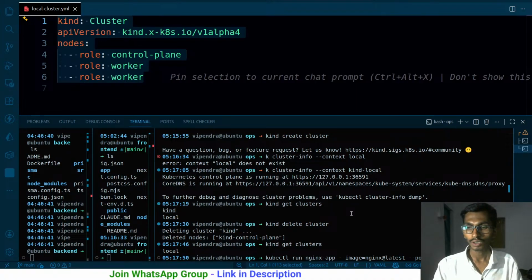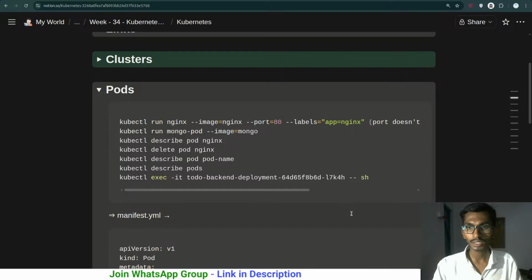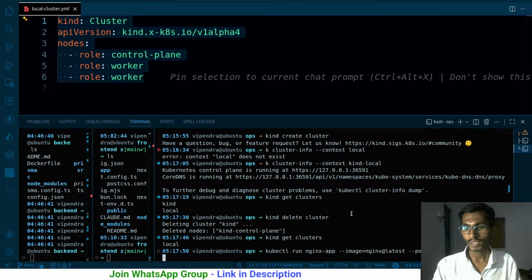App, how do we give it the label? App Nginx, yeah. Nginx, this is how you can simply give it the label. What it will do is simply run that. Ultimately, a pod will be created.